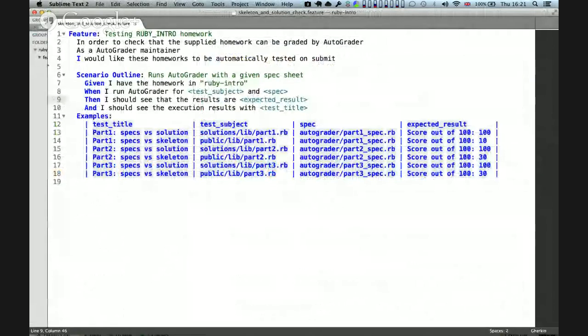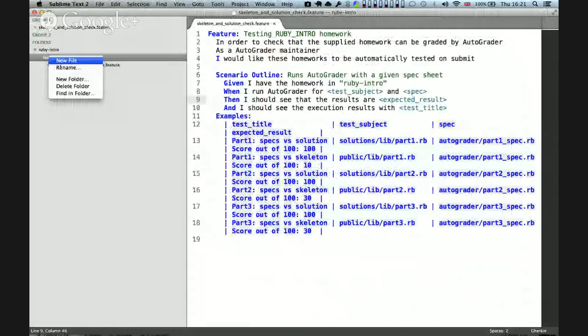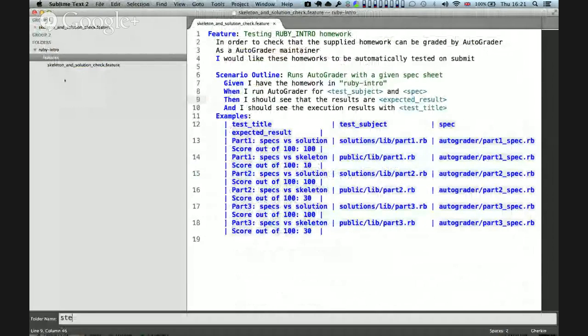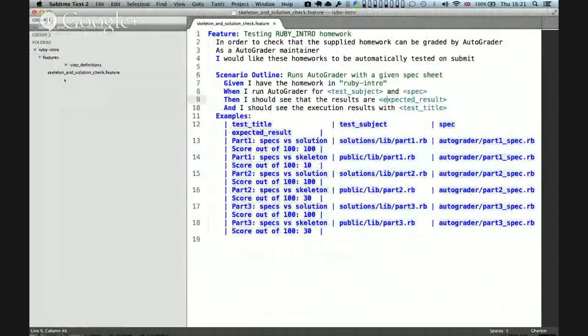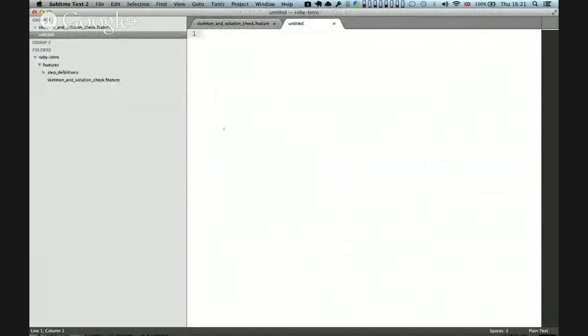So then I also want, where do step definitions go? Step definitions go in step definitions. New folder. Execution step. All of those steps should be in HW testing steps. I don't think any of them are actually in. Right. So we just call this. What are these steps? These steps are related to. I can call them RAG steps.